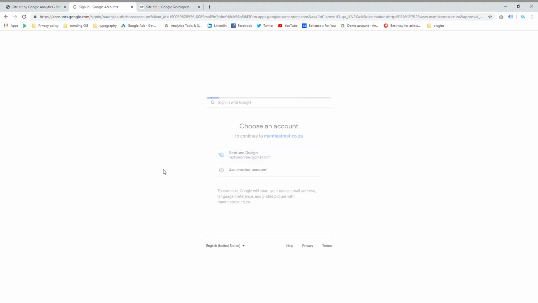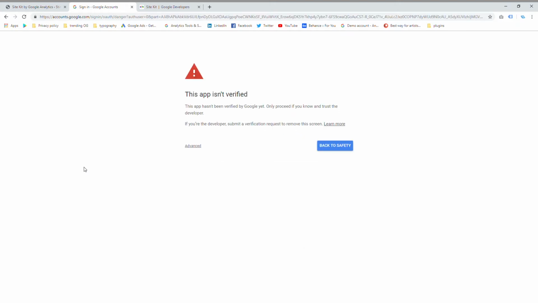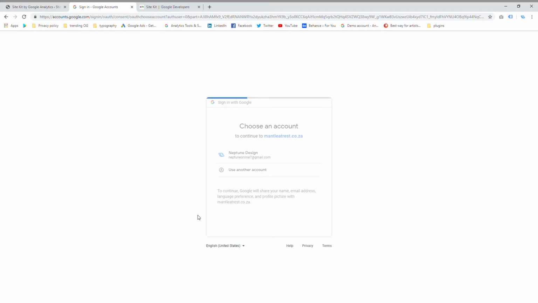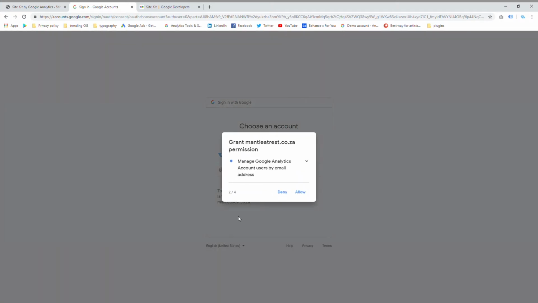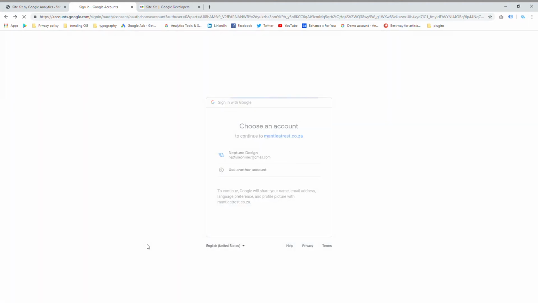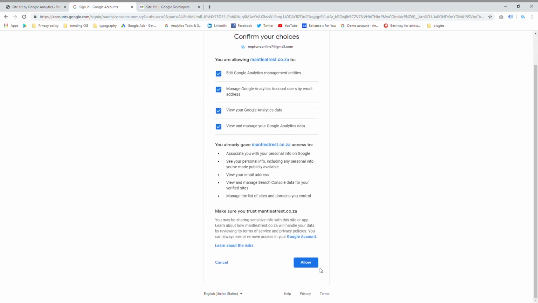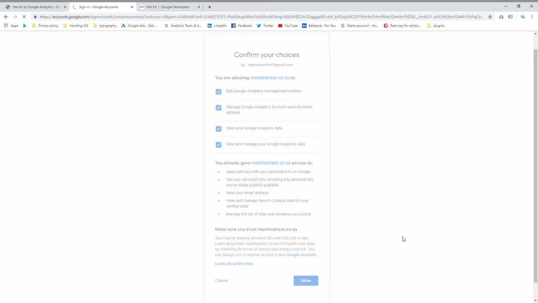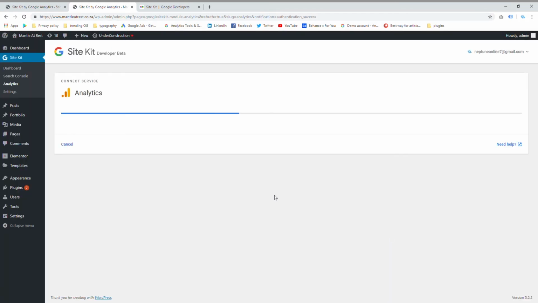Then obviously you're going to sign in again. This is the unverified app screen. You're going to click on advanced and then you're going to say go to mental at rest.co.za. Okay, and once again let me remind you, this is a plugin by Google themselves, so I wouldn't be worried about security concerns, or it's not a third party plugin or anything like that. It's from Google themselves. Okay, so basically that's done and dusted.